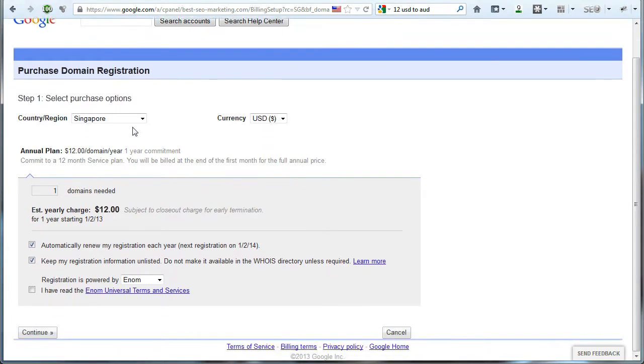Now once I have determined my currency, that's $12 per domain per year, the next step is to make sure that you check the correct boxes. So, automatically renew my registration each year, yes. I do not want to have the hassle of logging in every year to make my payment. So when you have this checked, it will automatically deduct the payment, so you don't have to worry about it, and remember the dates of the next time you need to log in to make payment.